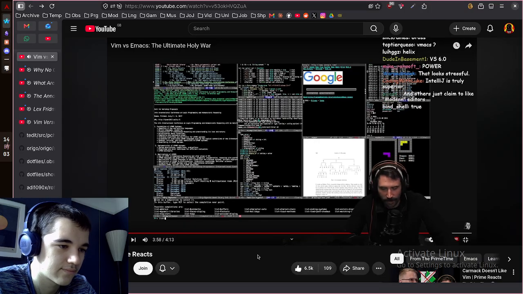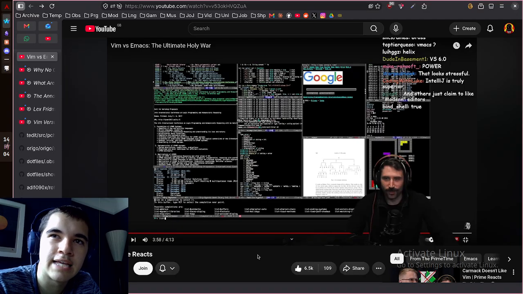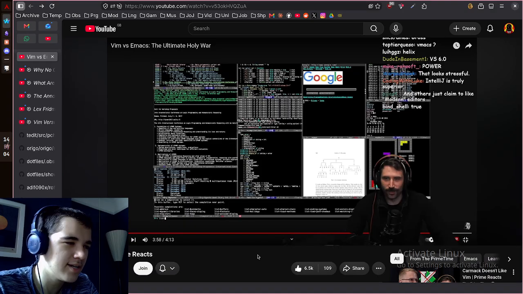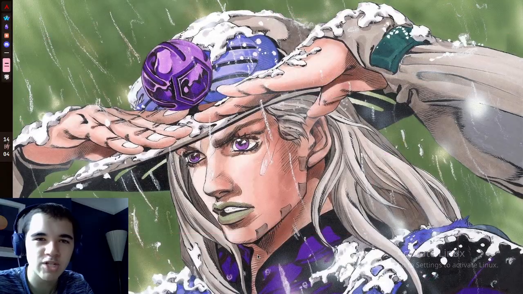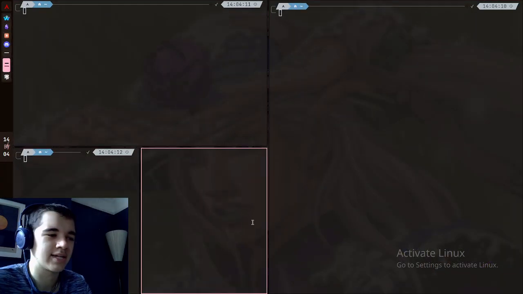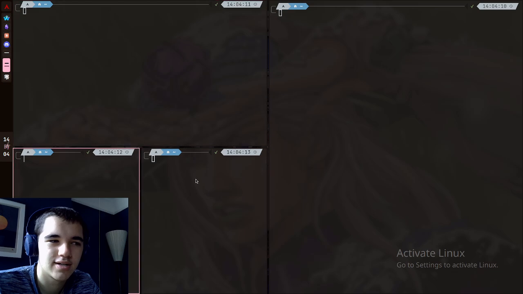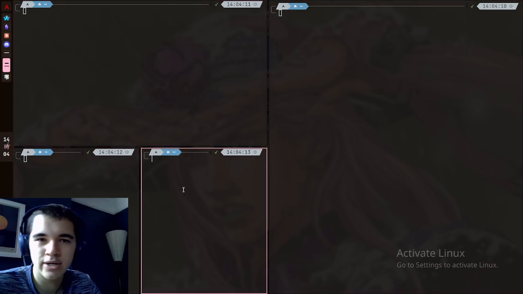Literally, oh my goodness. For example, people say that Emacs is good because of its window management, right? Because it has kind of a Tmux style. You know what else has Tmux style window management? Hyprland on Arch Linux. So like, what? If you can use Arch Linux, I don't see the point.